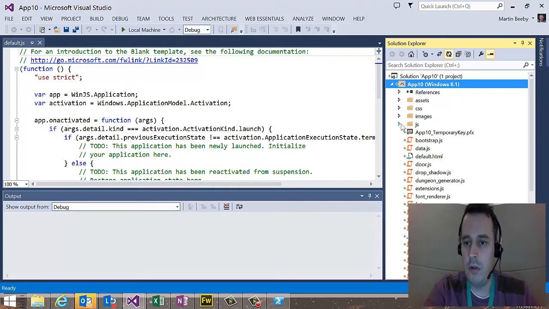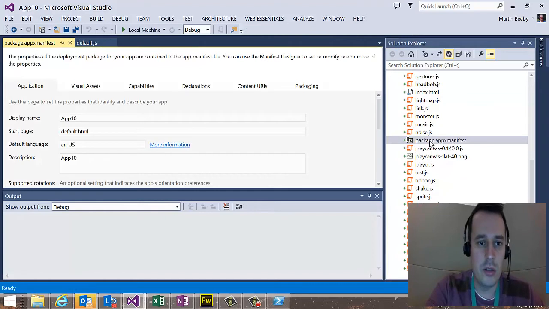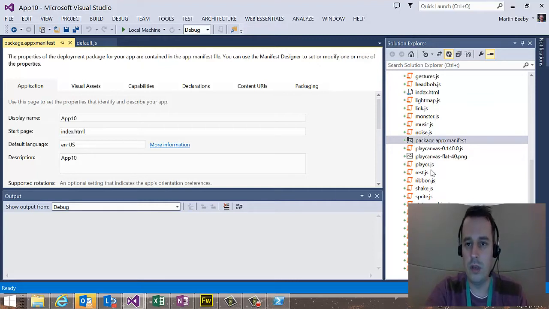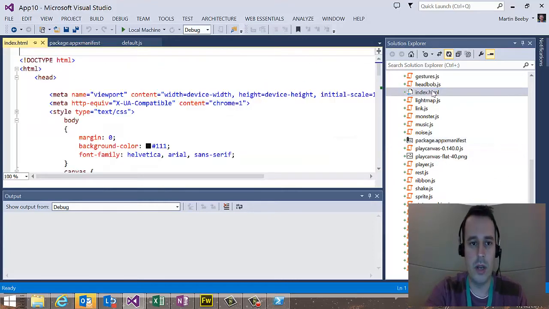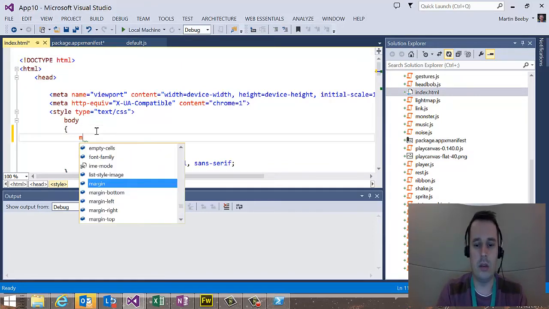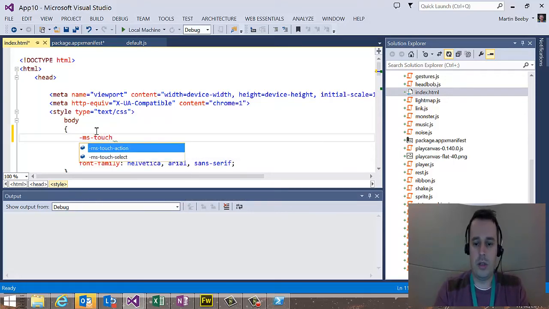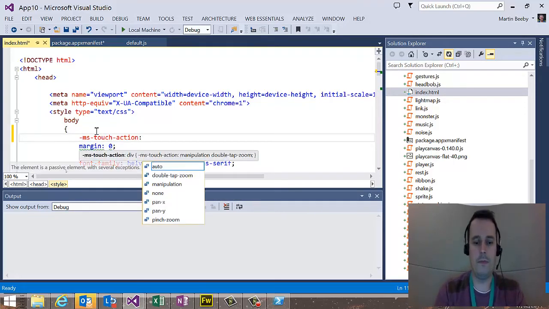The default for a WinJS application is default.html, so I'm going to just change that to index.html. So it will start the start page now. I'll go over to index.html, and just going to add -ms-touch-action and make it none.